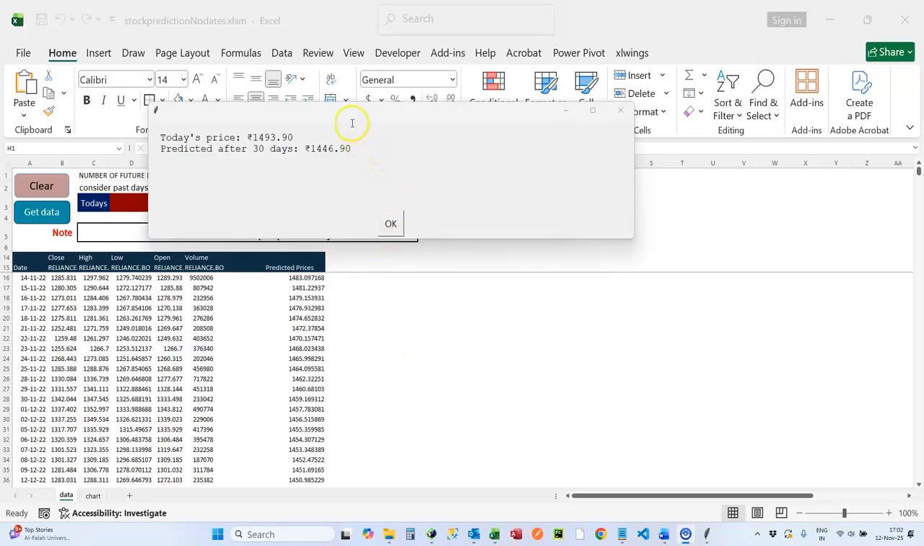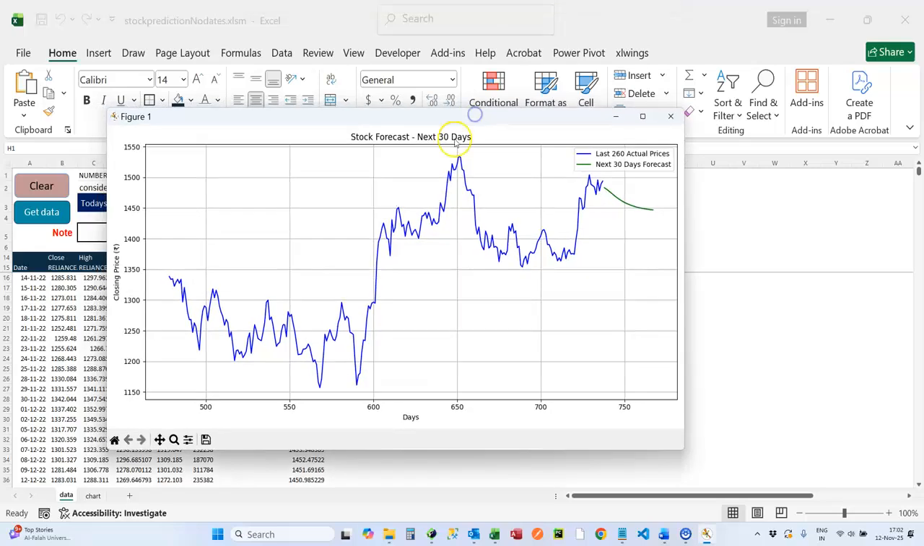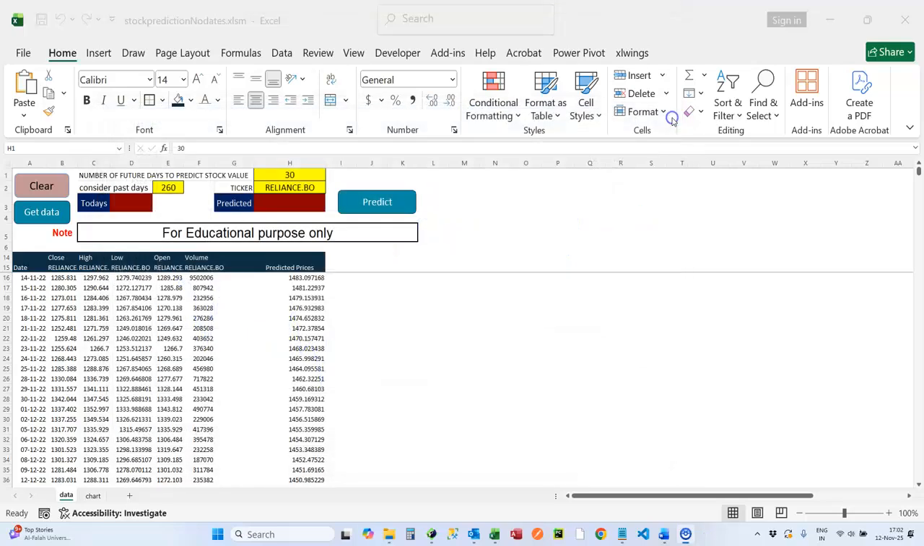So it gives this prediction and this is the curve it gives. So that's about this tool.